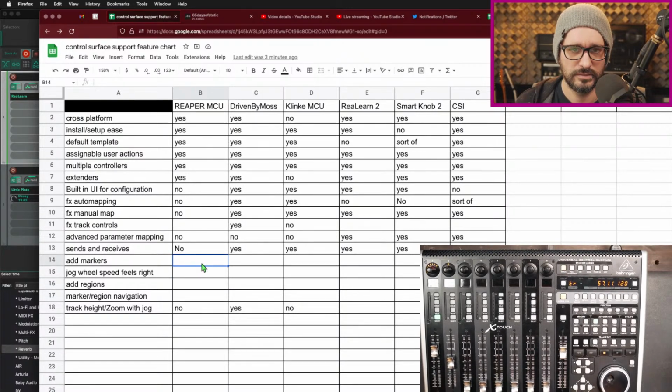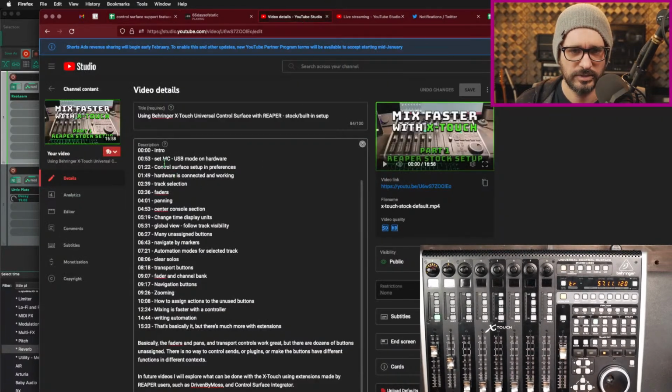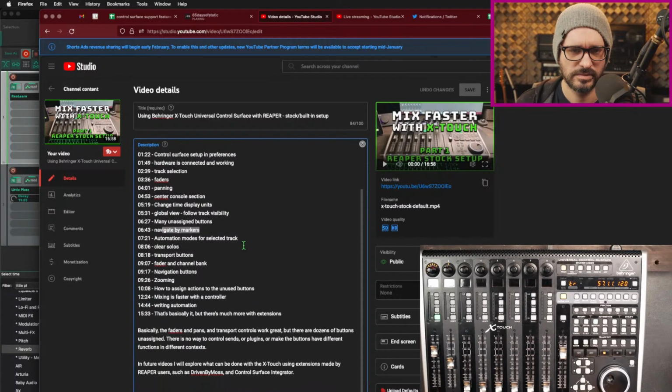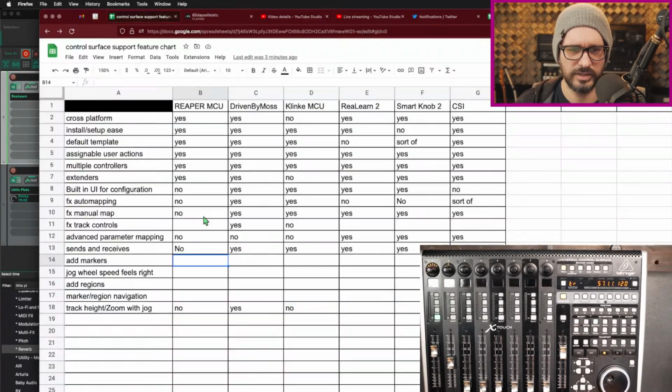Can this add markers? Navigate by markers? I think you could add markers. I want to say yes for that. Pretty sure I could on the BCF, so yes.